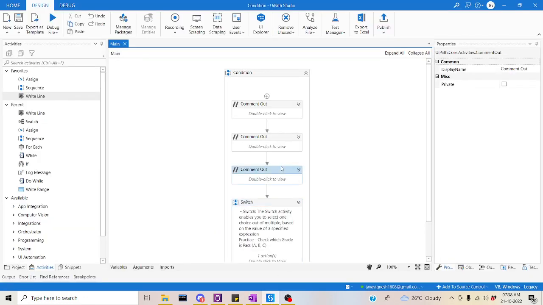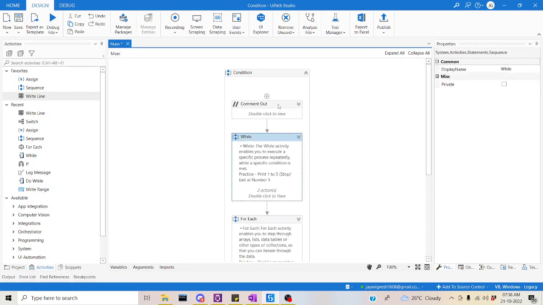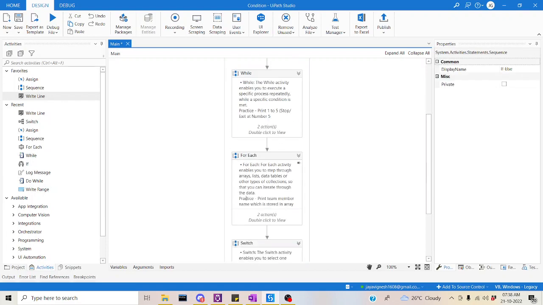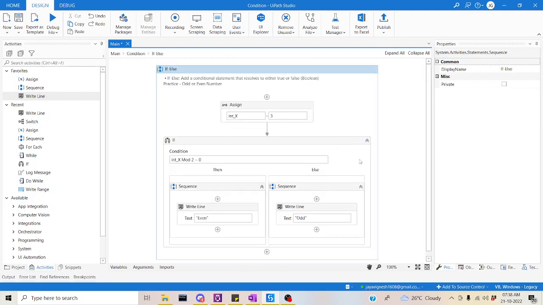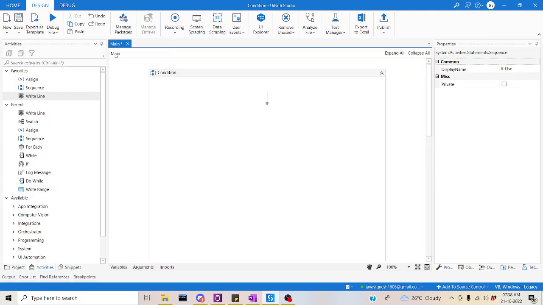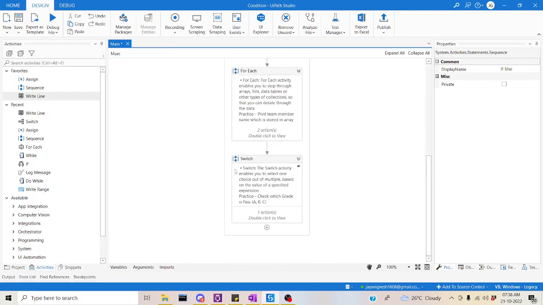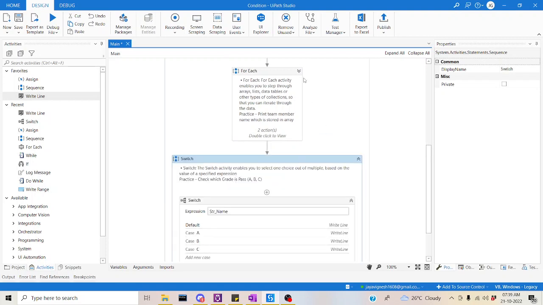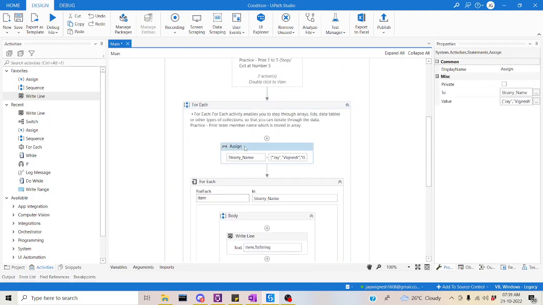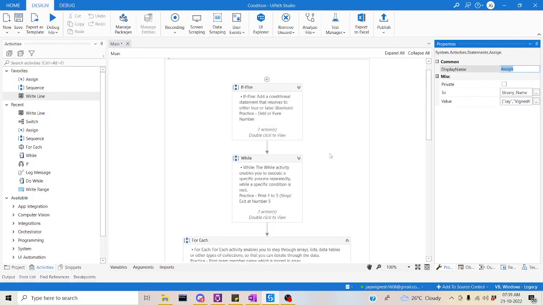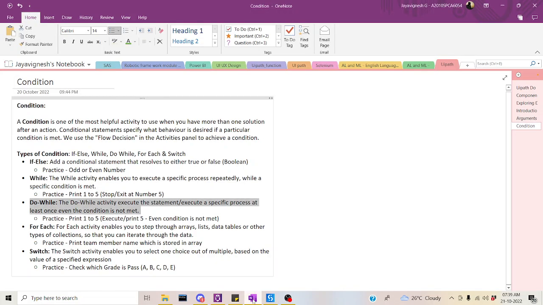I guess you have learned a couple of things today: do while, if else, then for each, switch, and how to do annotation. Annotation is really a good thing and it will be helpful. If some other new developer comes to the picture, they can read this particular remark and find out what you have done here. You can also rename each and every assign activity as per your convenience. How I was doing for the sequence, likewise you can rename. That will also be good and makes a good view. So I guess I am done with the condition part.